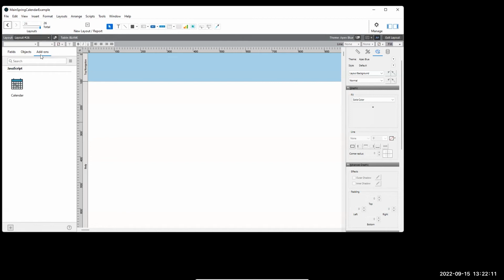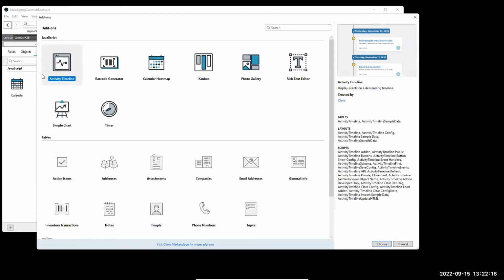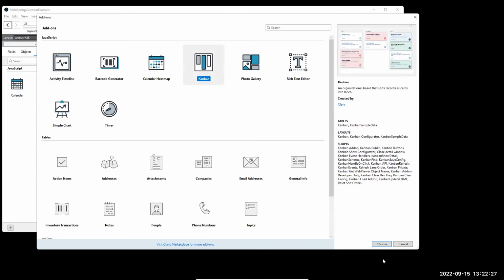When it comes to add-ons, you'll go to the bottom and click this little plus sign. You will find it in this list. In this case, I've already installed it, so it has removed itself from this list. You will select it, and then just click choose, and it will add itself. Let's add a Kanban, why not?